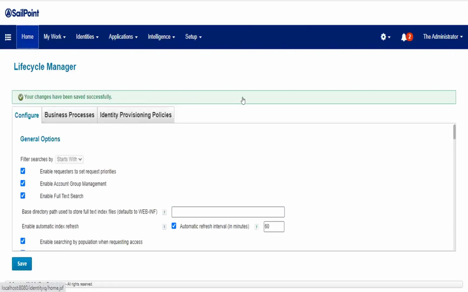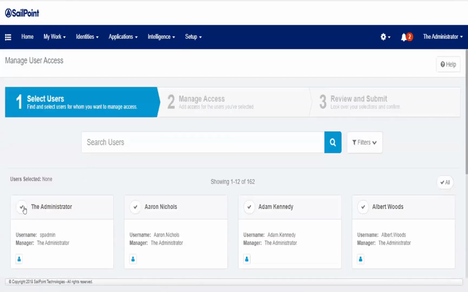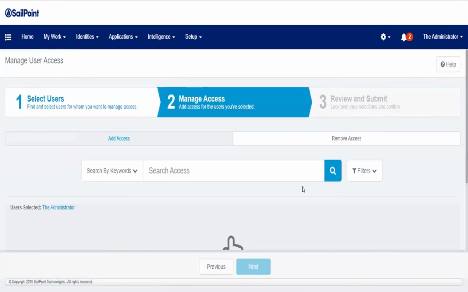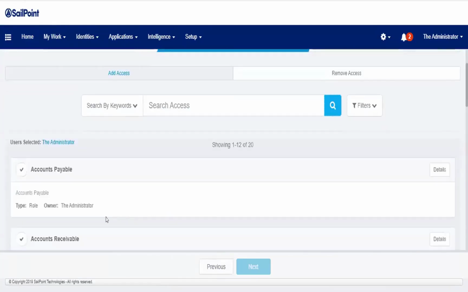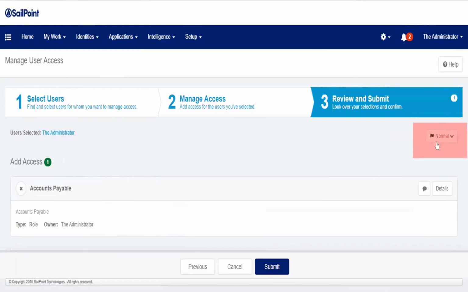Yeah. Let me show you. Just select the user. Just select any access. Click on the next page here. Priority will be there. From this priority, you can select. It's going to be normal or high.